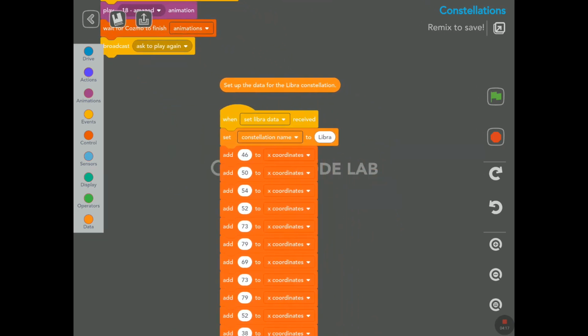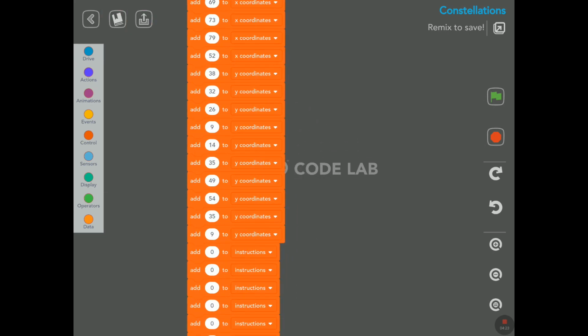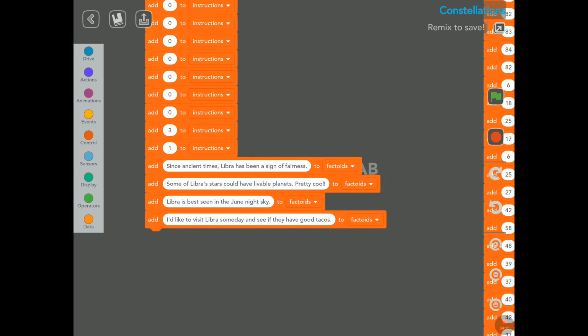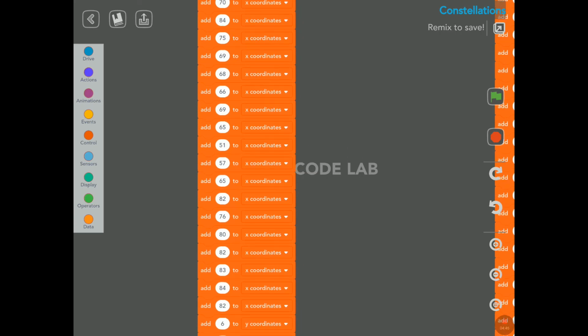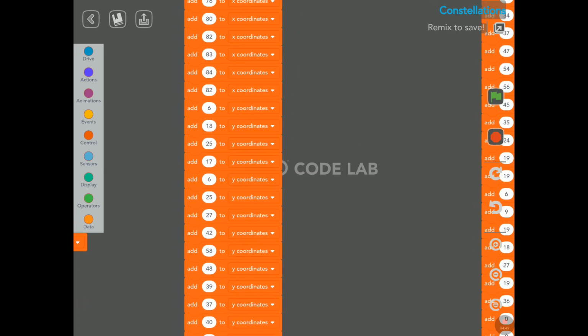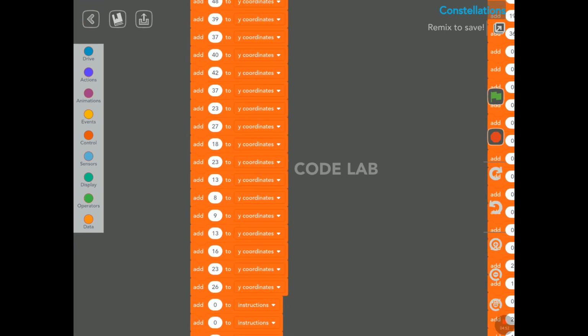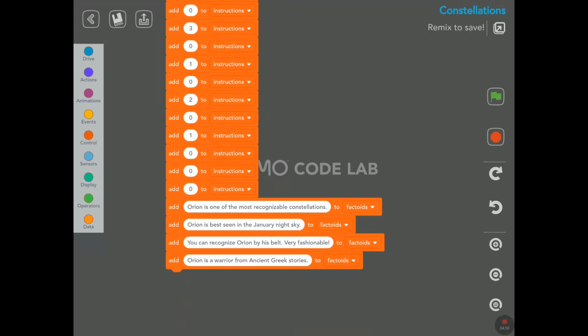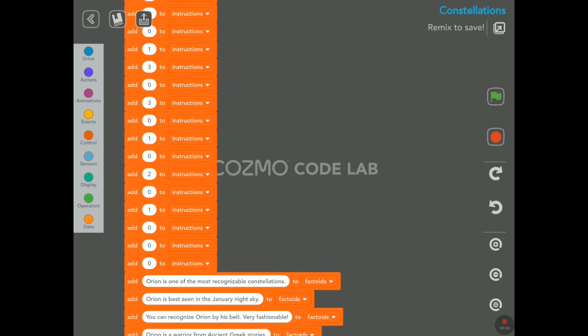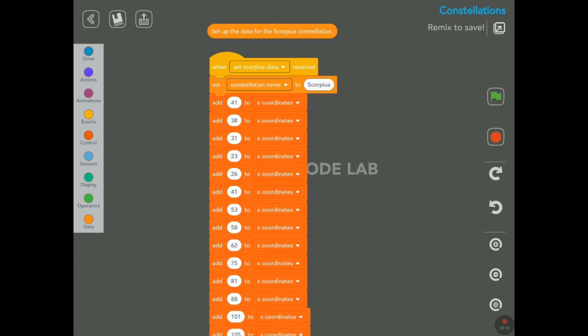Oh, here we have set up the data for the Libra constellation. Okay, this is the third one. And we'll see at the end what are the options that Cozmo will say. Four things that Cozmo can say at the end. Here we have set up the data for the Orion constellation. This is my favorite, by the way. There's some cool stuff to see there with a 10-inch telescope in the middle of the constellation. Here at the end, Cozmo can say four different pieces of information. And I believe this is the last one.